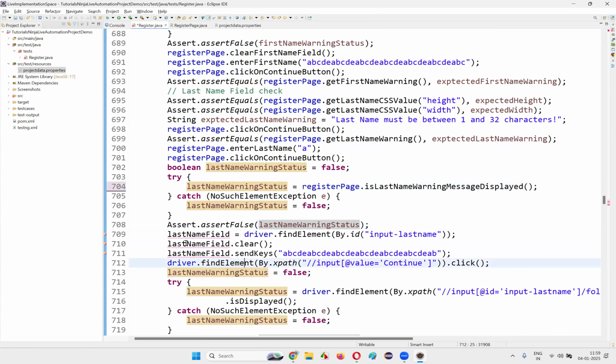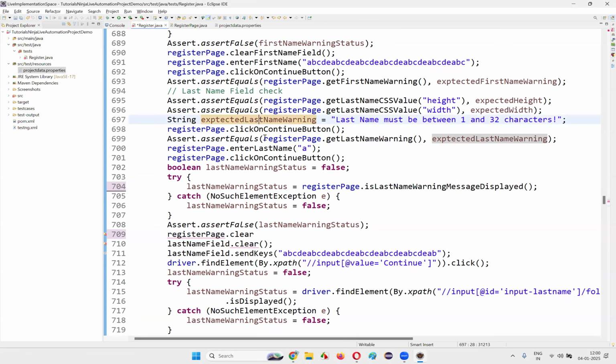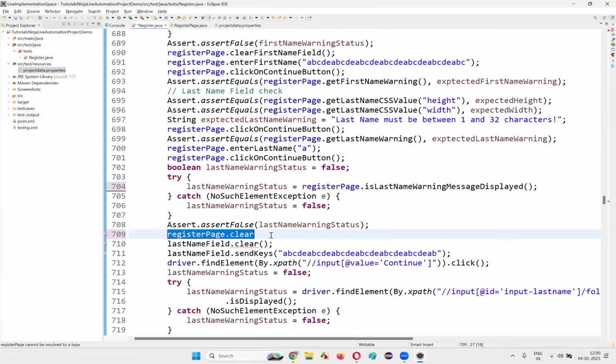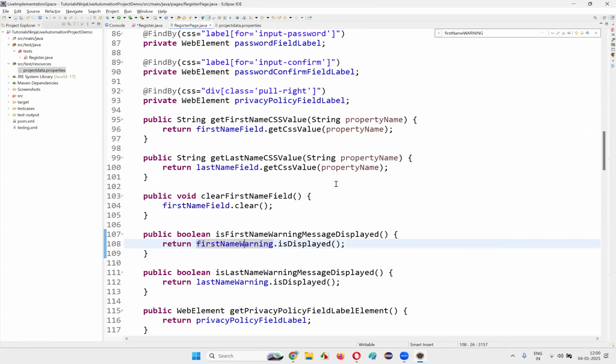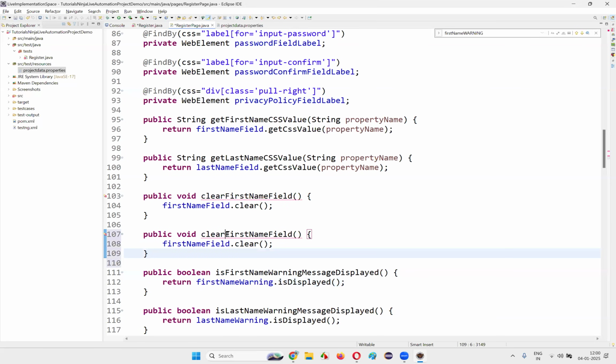Then here no need to write like this, and here write down register page dot clear. Where is the last name field here? What was I clearing here otherwise? Clear first name. Where is the last name started? Yeah, here. Anywhere I'm clearing. Did I use the clear statement? No. Here, clear the last name field. We have to write the method for clearing the last name field. Clear last name field. Okay.